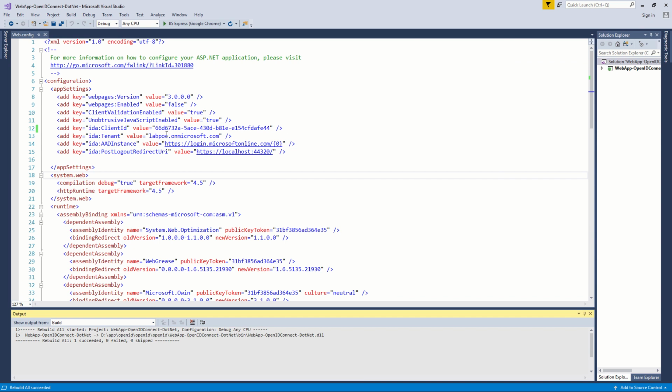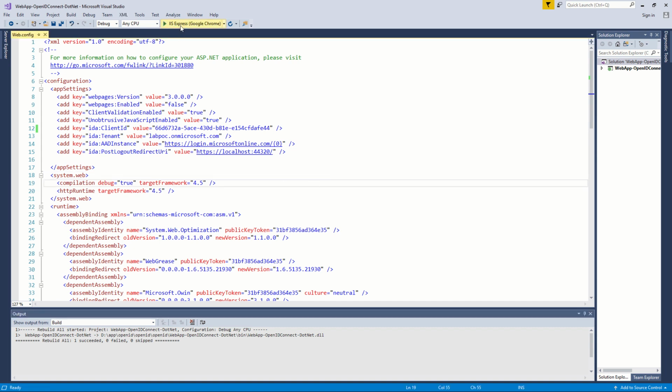And in the tenant, do mention your default domain name. In my case, it's labboc.onmicrosoft.com. And don't make any changes to these two parameters which we see here. Now, what I'll do is I will run the application.